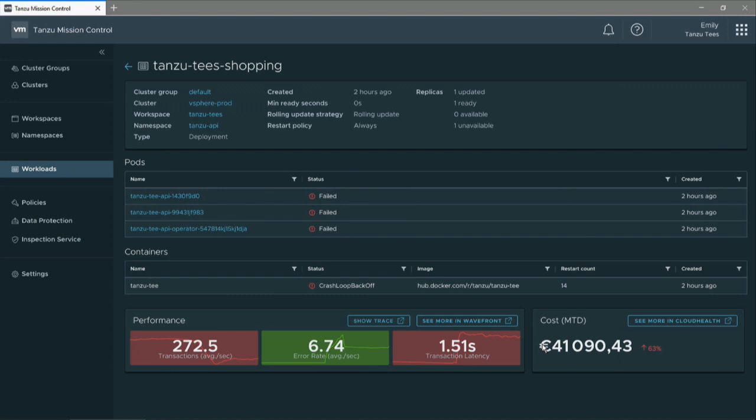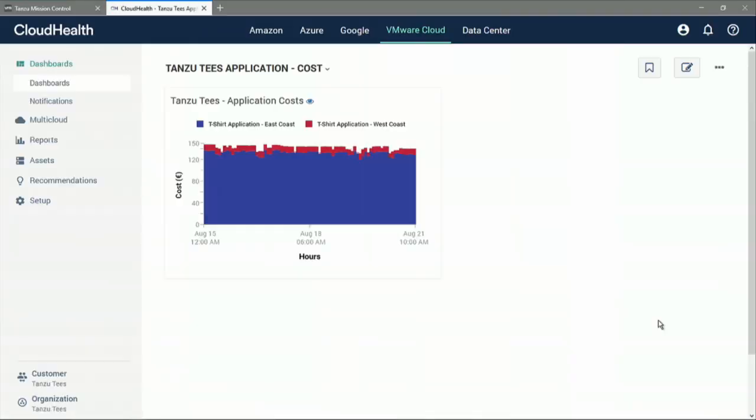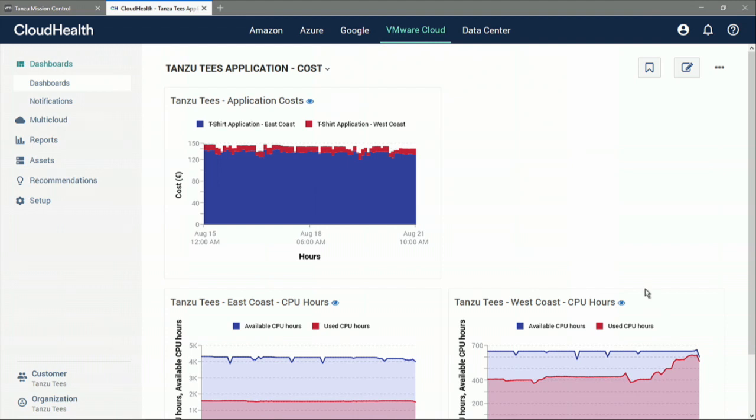So back to the Tanzu portal, you can see that I can also see the cost of deploying and managing deployment costs for Tanzu. So let us go ahead and double click into the cost tab. And that takes us to CloudHealth. Now here in CloudHealth, you can see that we are deployed across two regions, east and west.